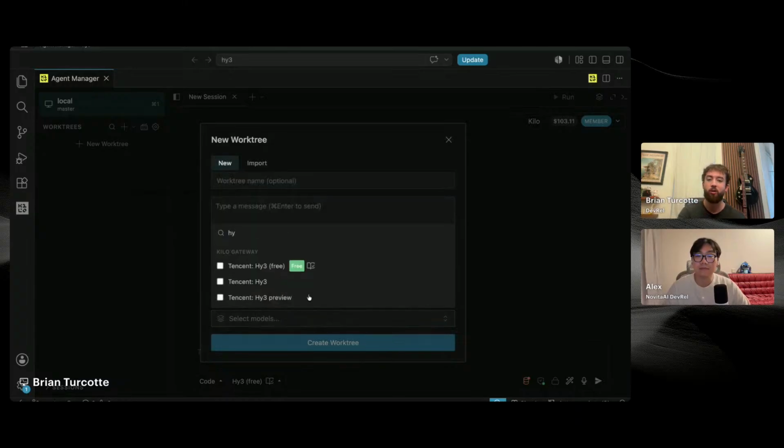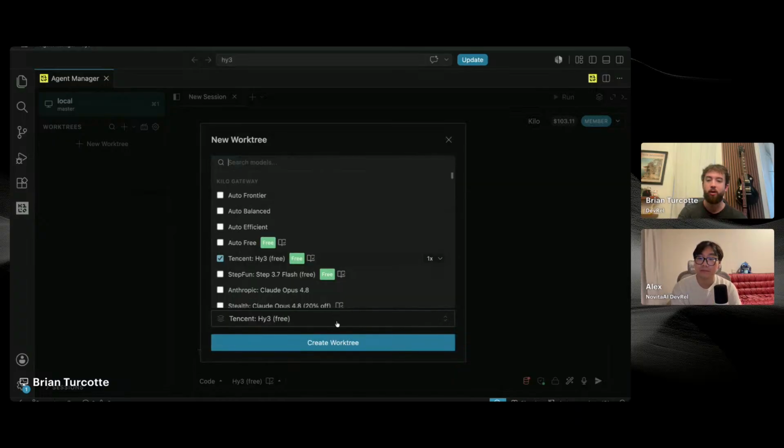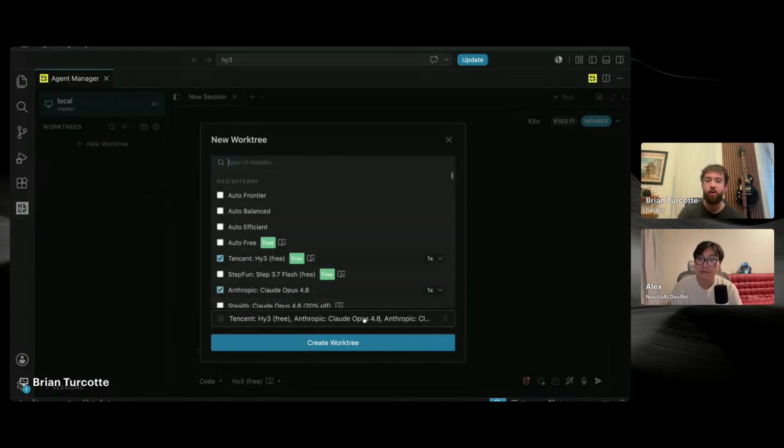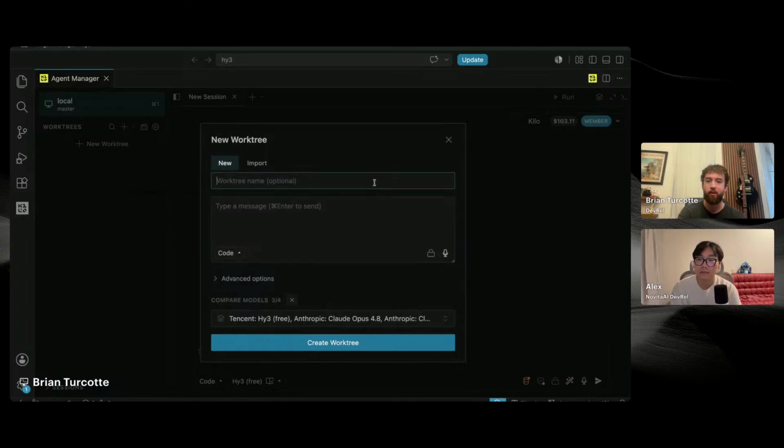So we're obviously going to click HY3, the free one. We're going to do Opus 4.8, and we'll go Fable 5. So I have the three models here: Tencent HY3, Opus, and Fable. For the name of the work tree, we'll go HY3 tests. And for the prompt, maybe we'll do something like create a 3D visualizer.